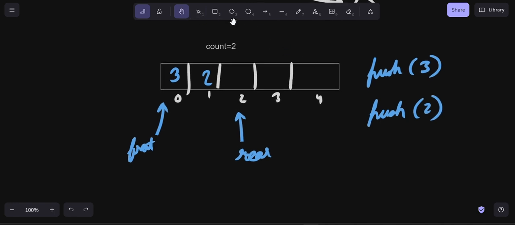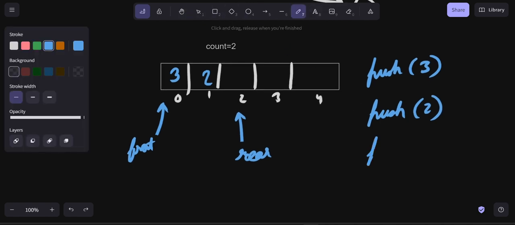Now let's say we have done pop. Fine, we have run pop. So what will happen? Basically, the front element will go, right? When we are doing pop, the front element will go.